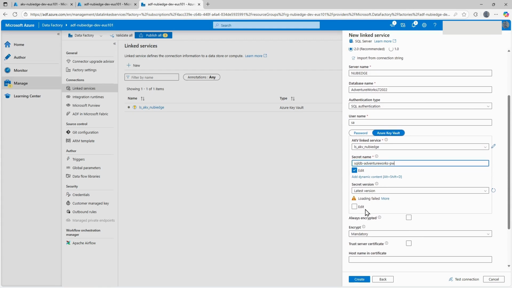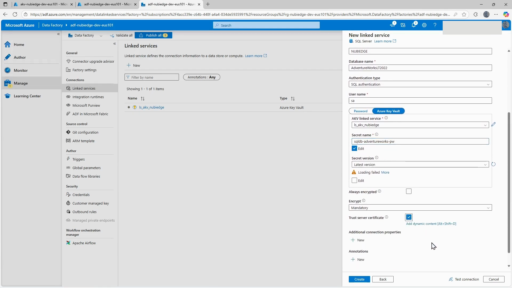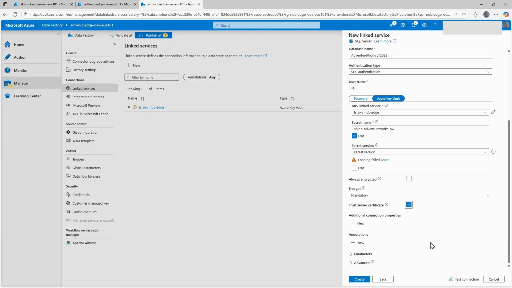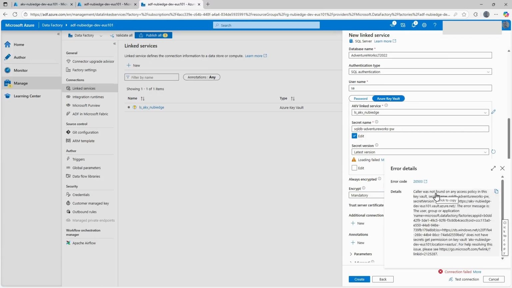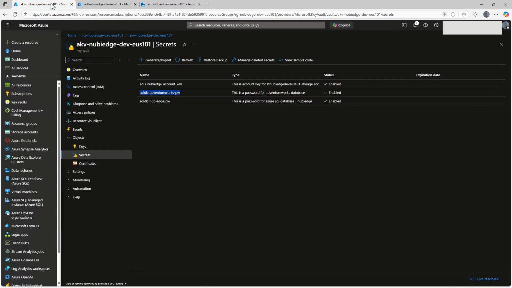So here, latest version mandatory then trusted. That should be it. So test connection. It's going to fail, I think, because of the color was not found on any access policy. What does that mean? It's basically we have to give this ADF access to the key vault so that it can read the secret. So let's go back here.